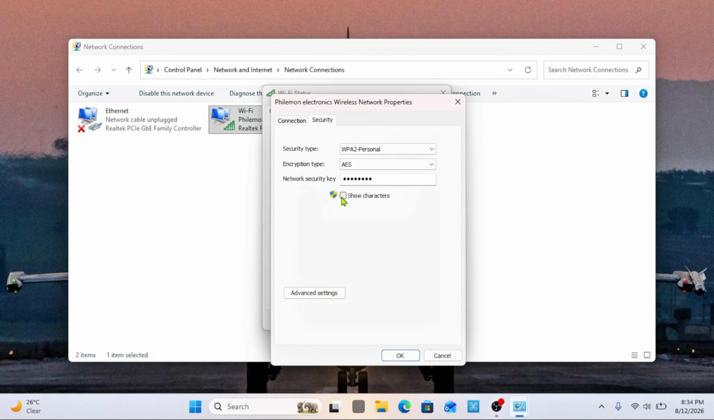Here you will see a section called network security key, but the password will be hidden. So simply click on show characters and Windows will reveal the saved Wi-Fi password here. That is it.